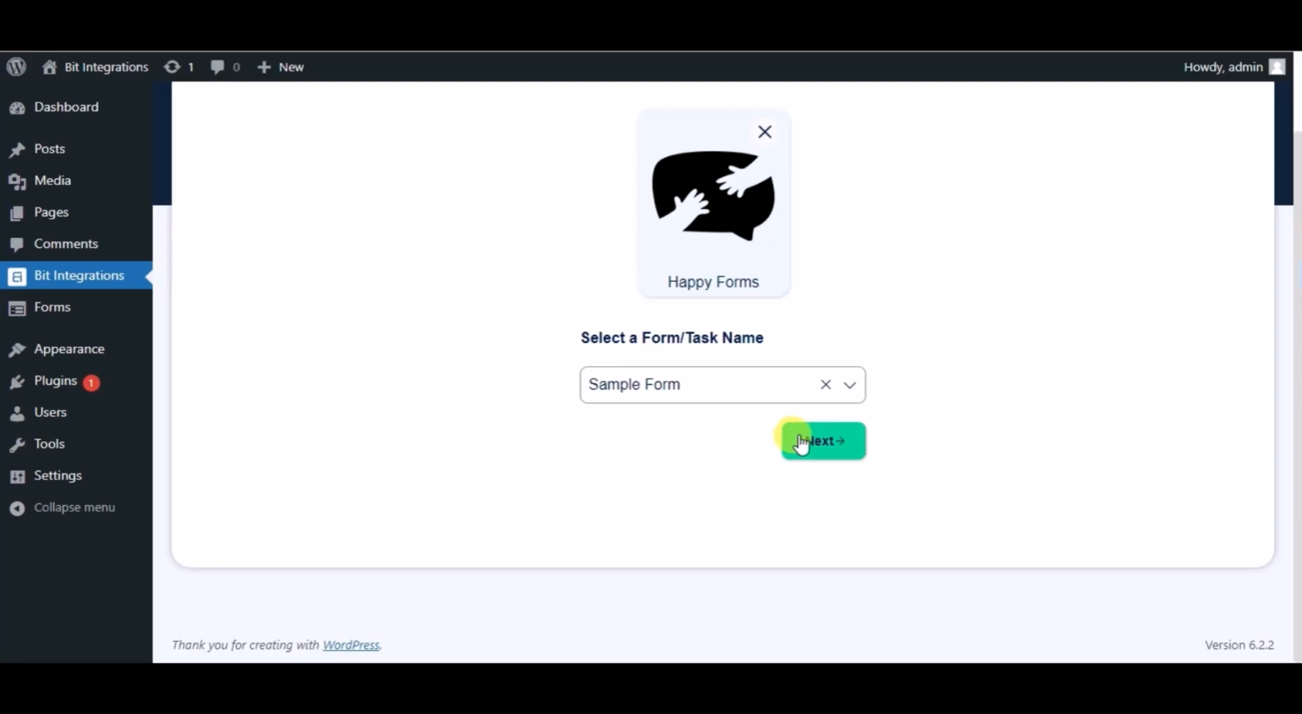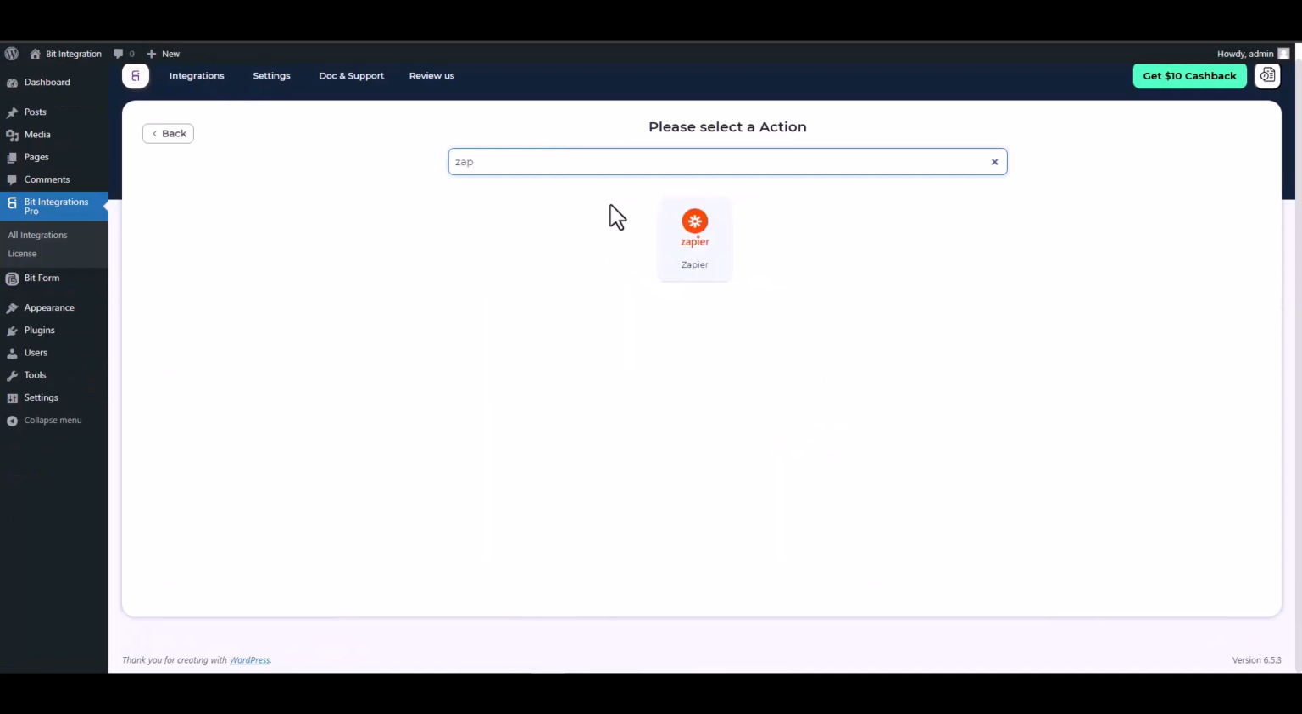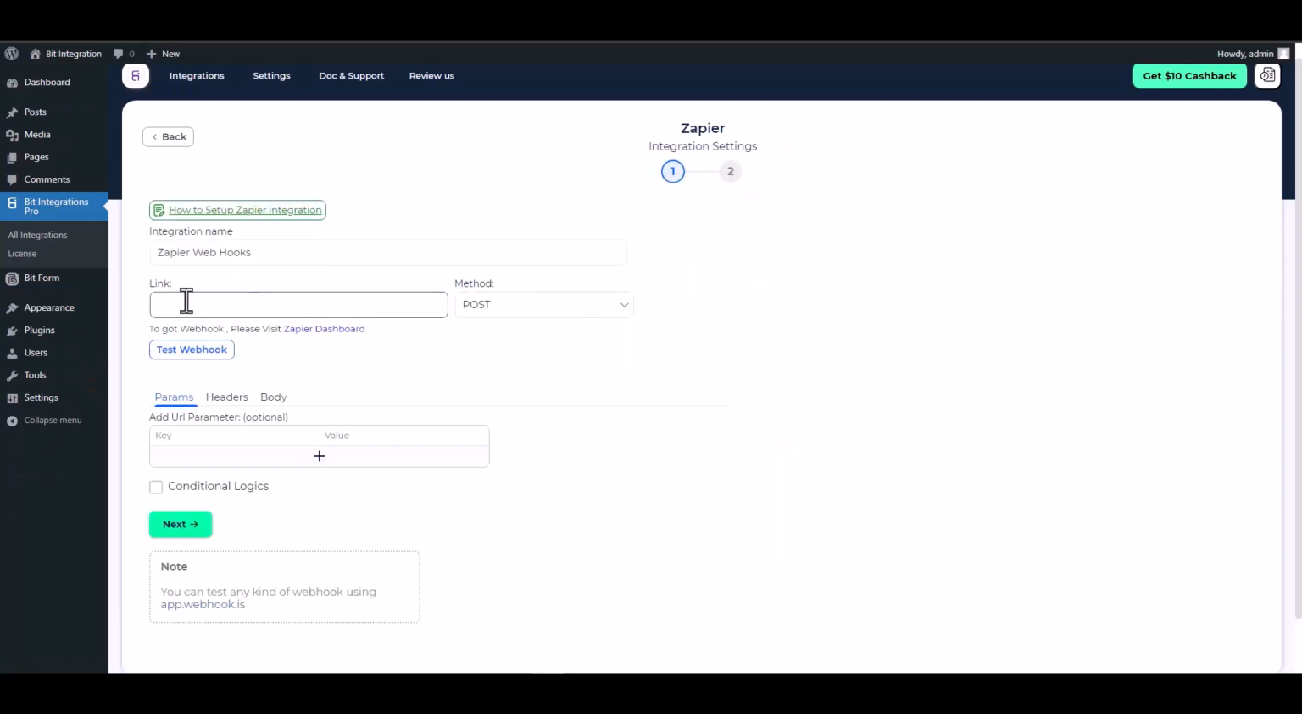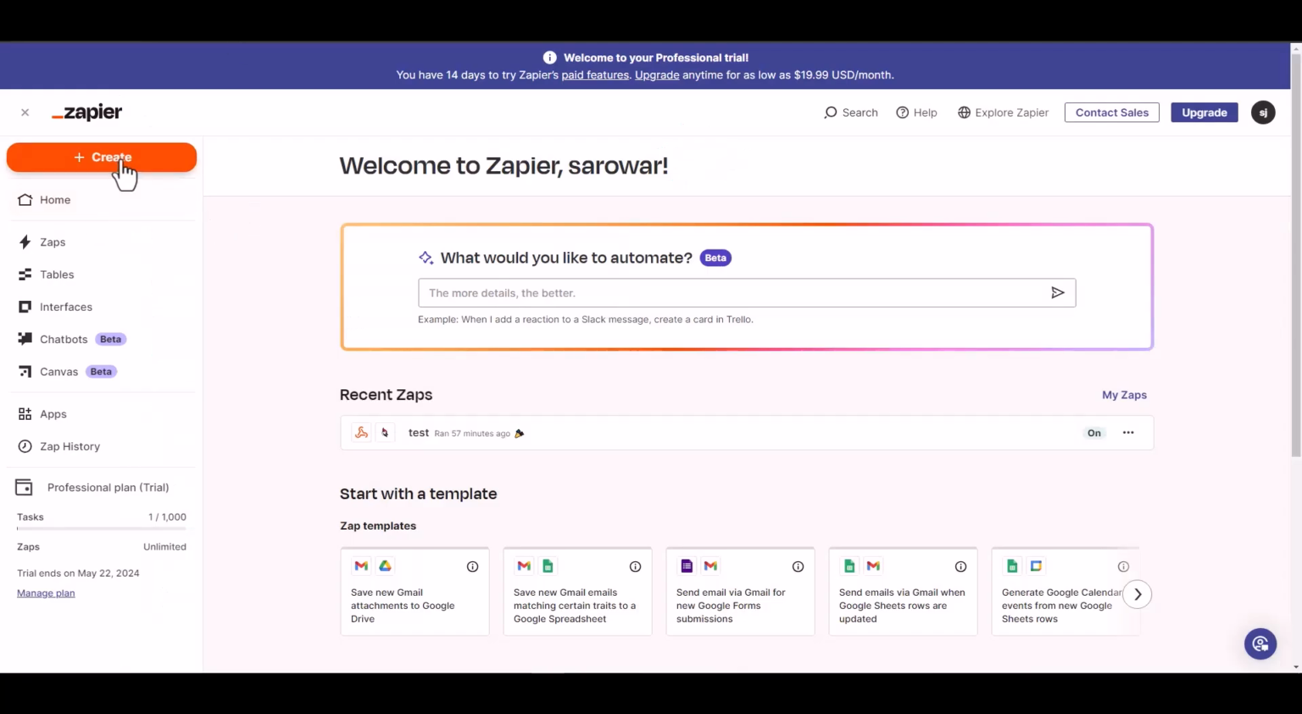Click on Next. Search and select an action, Zapier. Give here a webhook link, so go to the Zapier dashboard. Create Zaps.